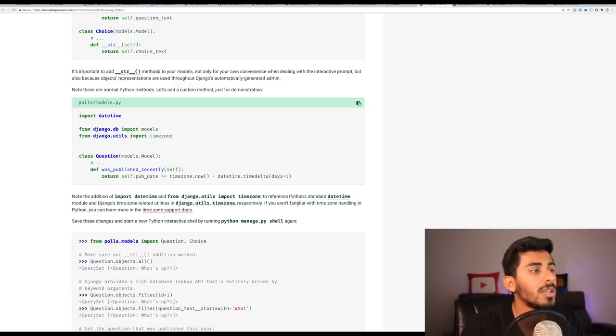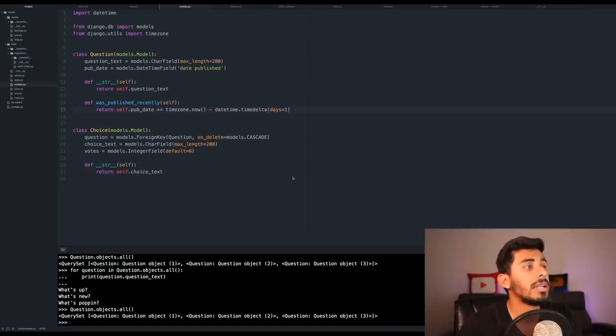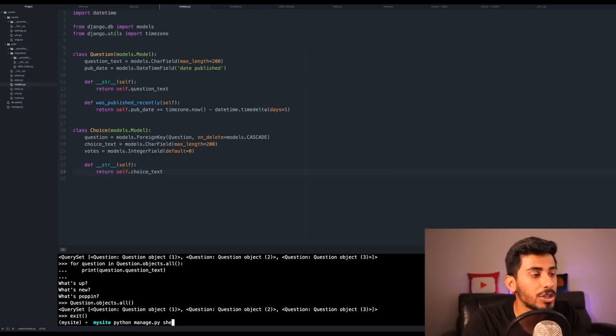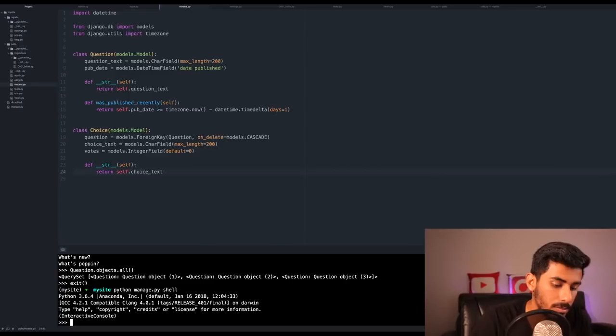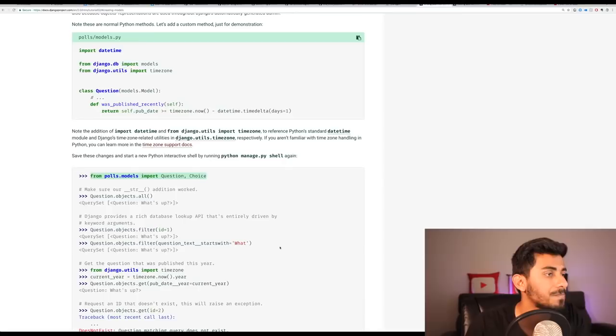Save these changes and start a new Python interactive shell by running python manage.py shell again. Now, because we didn't make any changes to the models, we just added new methods, we don't have to migrate this to our database. All we need to do is exit out of this shell and come to it again. So I'm going to do exit(), and I'm just going to do python manage.py shell again. And then let's see if we can get that command. Yeah, from polls.models. So basically from this file, polls.models, I'm importing this class Question and this model Choice, both are models, classes, whatever, and make sure our string addition is working.